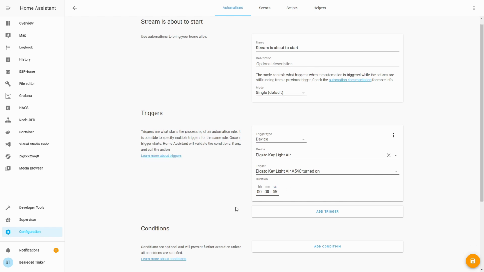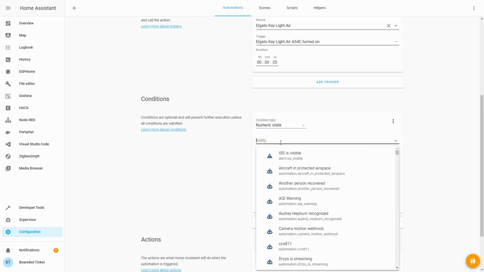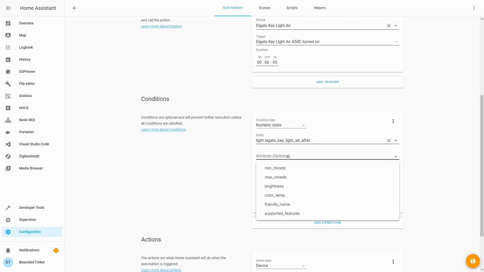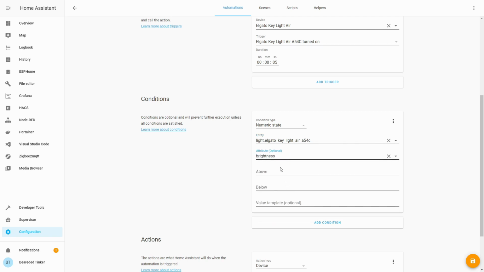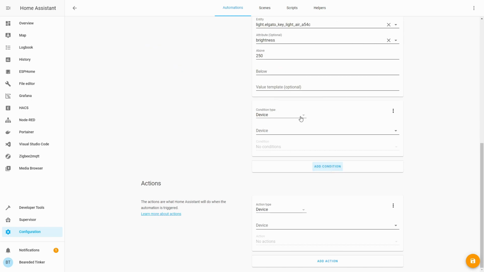And now we will add 2 conditions. One condition, numeric state, Elgato, brightness. So we said that I record at a brightness of 255, and I can put here 250, so that any time that brightness goes above 250, this condition is fulfilled. The other condition would be for color temperature.